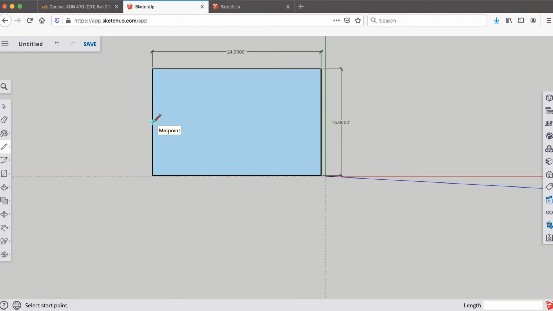This is going to be a very, very simple thing. I just want to show you the tools and how to use them. So I want to click on the midpoint, right?